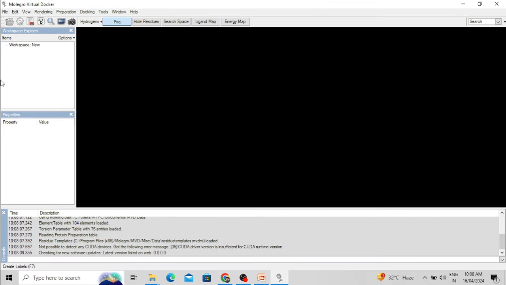So this is the interface of Molegro Virtual Docker. Now we have to import our protein molecule and drug molecule into this workspace. So I have already downloaded the protein from the Protein Data Bank and 5 approved drugs from the PubChem database. Now I am going to import this protein molecule and drug molecule into this MVD workspace. Okay.